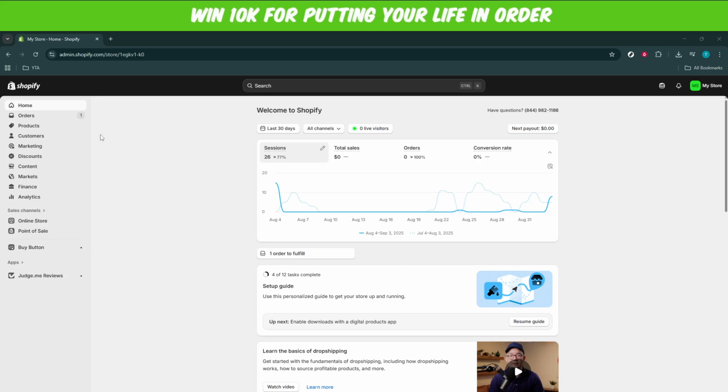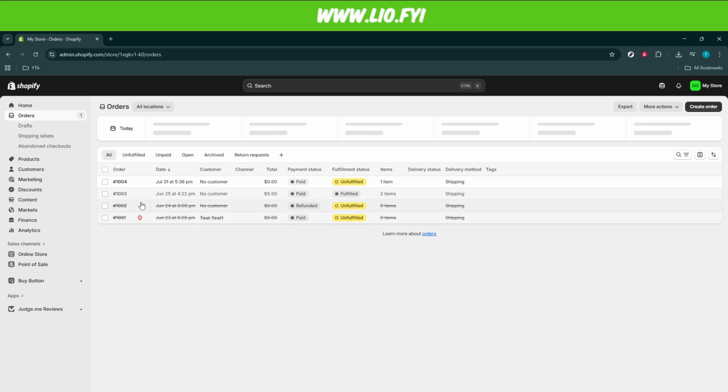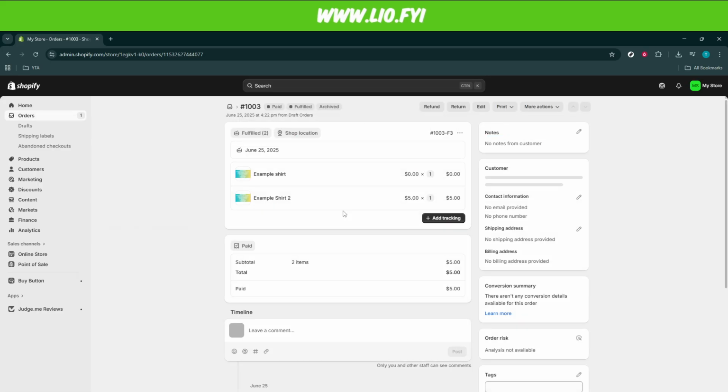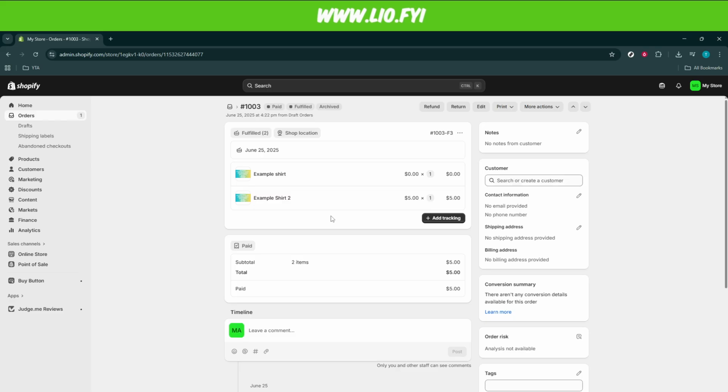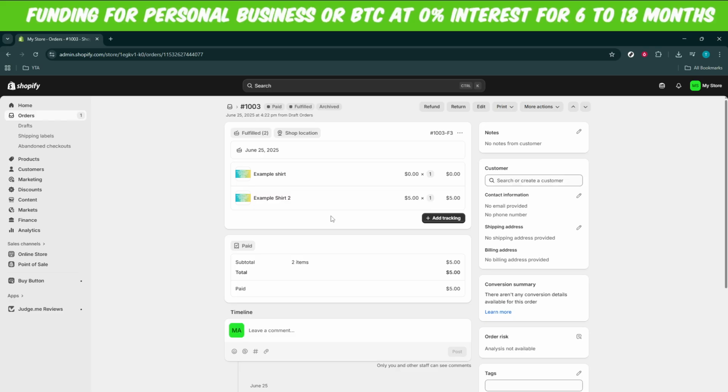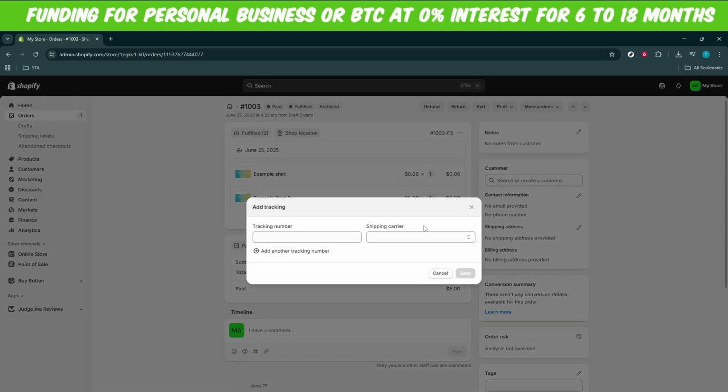For our purposes, we're going to look for an order marked as number 1003. Of course, this number will be different for your store, so just choose the order for which you need to add a tracking number. Once you've located the desired order, you'll see an option that says Add Tracking. This is where you provide shipment tracking details, which your customers can use to monitor their package's journey.